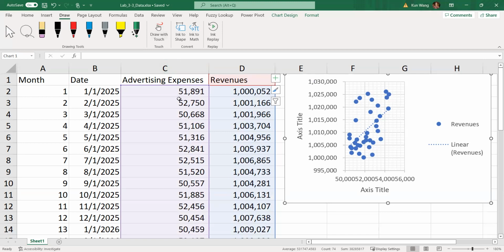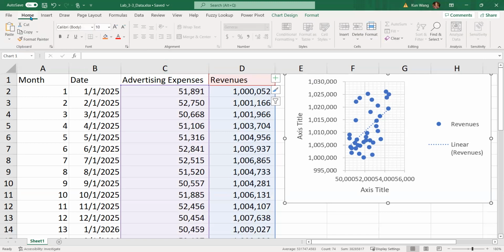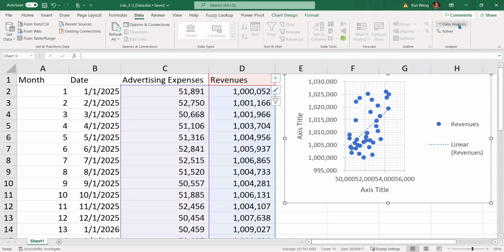Oh, okay, here it doesn't matter, right? But I'm going back to the home and then data, and you need to have this data analysis. So I remember I mentioned in the last product, right? So if you haven't opened or downloaded, this is the option from the Excel.